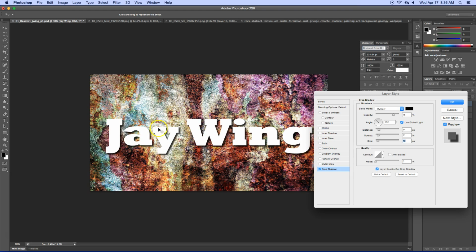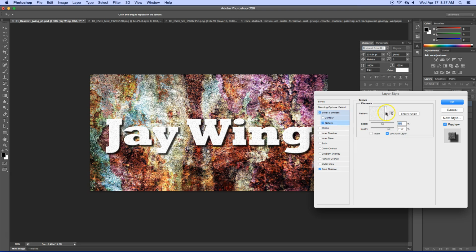So what I want you to do is play around a little bit with this. You can add texture by clicking this texture button. Notice how it added a bumpy pattern? If I click on the texture area, there's a bunch of different textures that you can add.